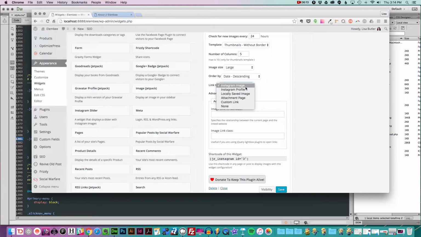And the other option is you probably don't want to do a locally saved image or attachment page, but you could do a custom link. So let's say you had a special hashtag for any posts that you could shop. So you could show that Instagram feed of all of your shop items and then link that to your actual shop. And that would just keep some fun, fresh images on your site.